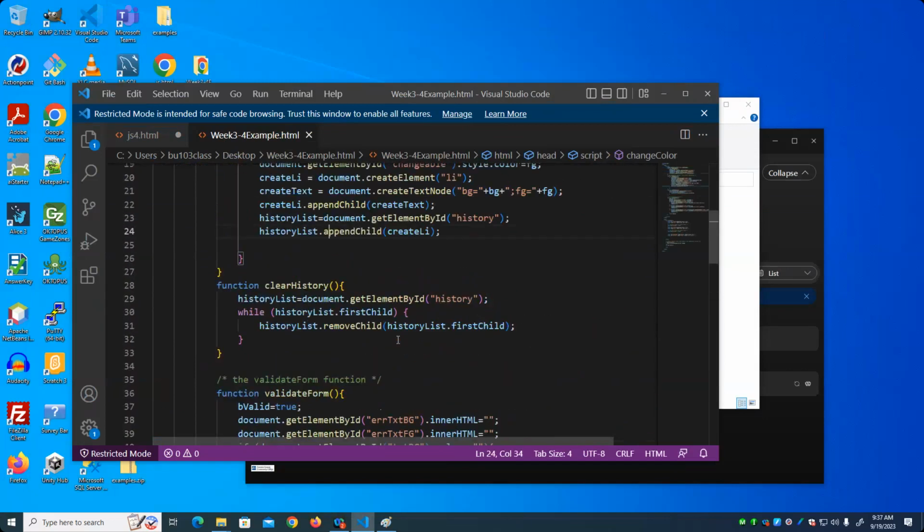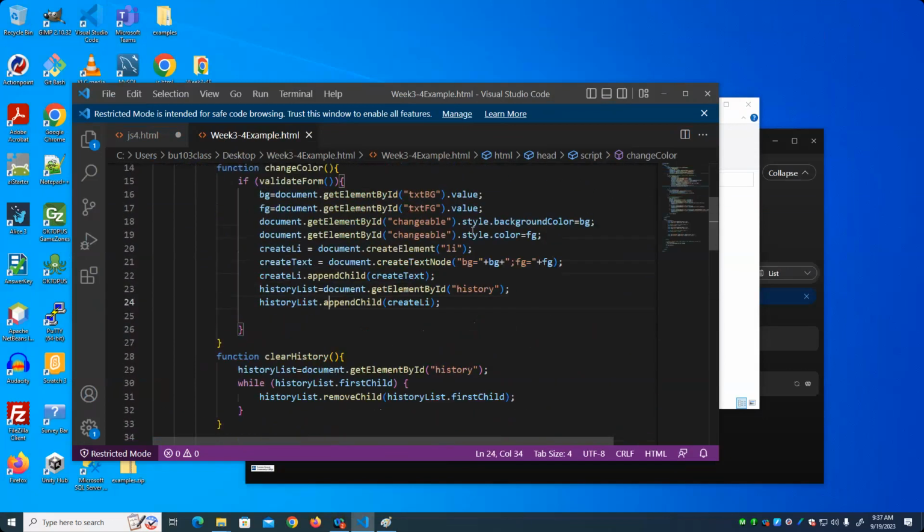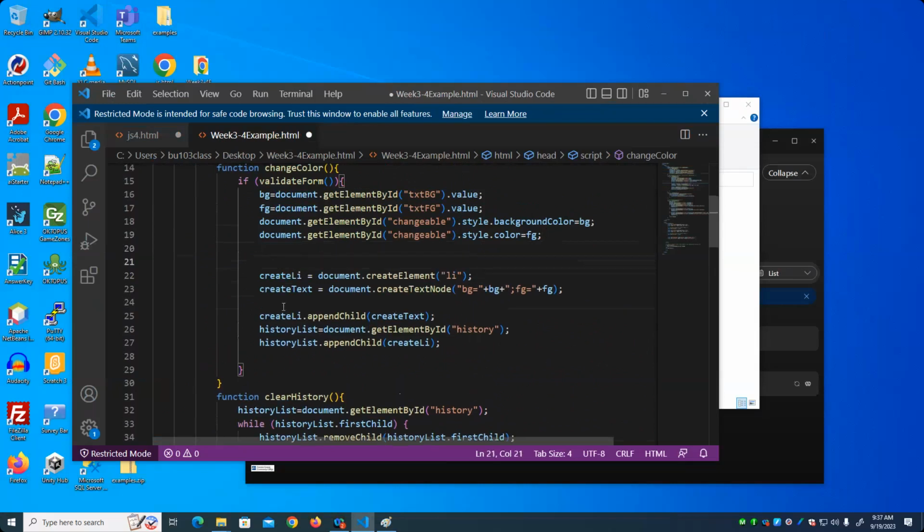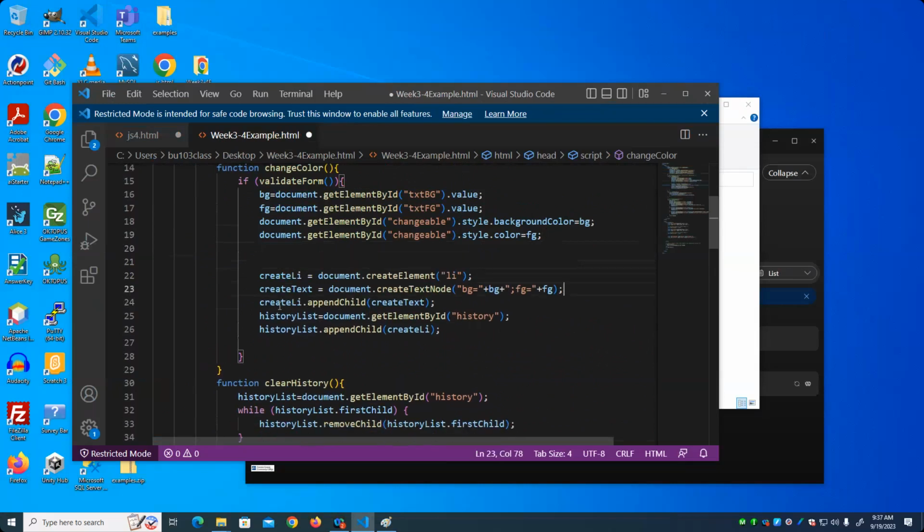Let's follow that flow through again. Up to this, I would hope is kind of clear. Because this is the stuff that we've been doing all along, changing the background colors of things. I actually mean up to here. We're changing the background color of things. The only difference is we're getting that value from the form instead of having a hard-coded value.